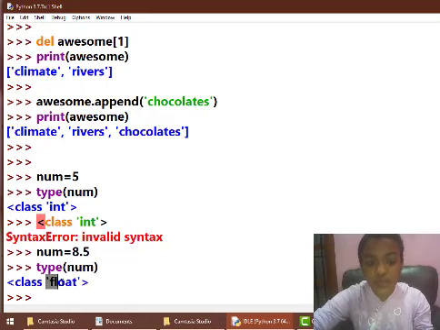Python has given me the output as float, or it has given me the information that the data used in the variable num is float, because 8.5 is a float, which is a decimal number. That's it.